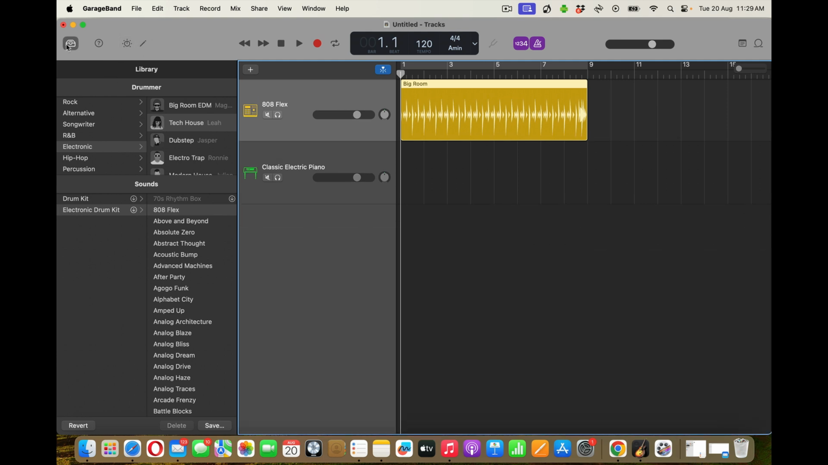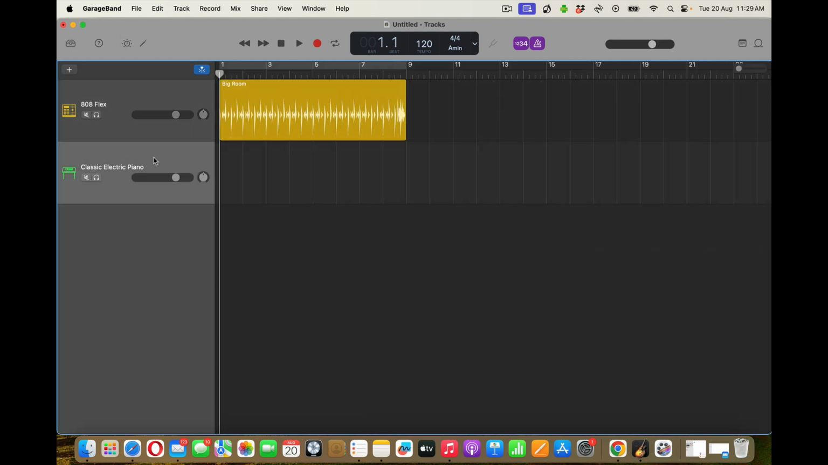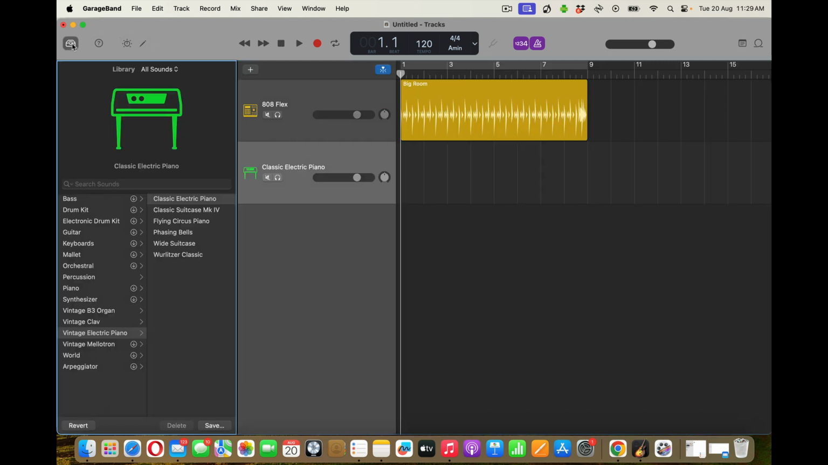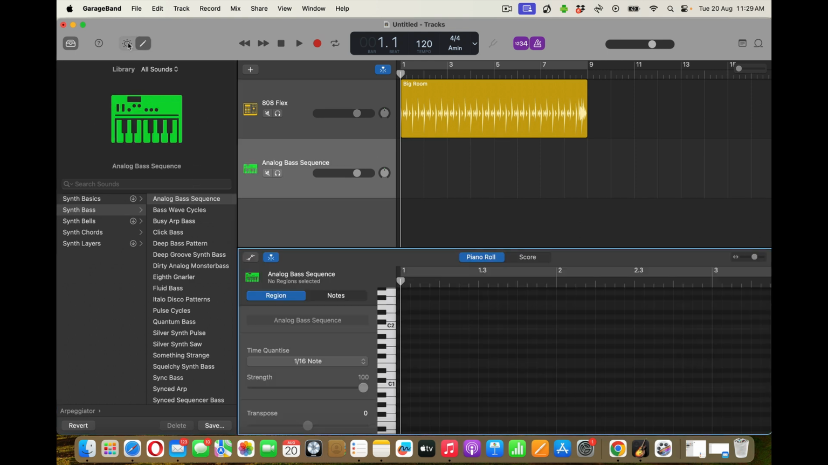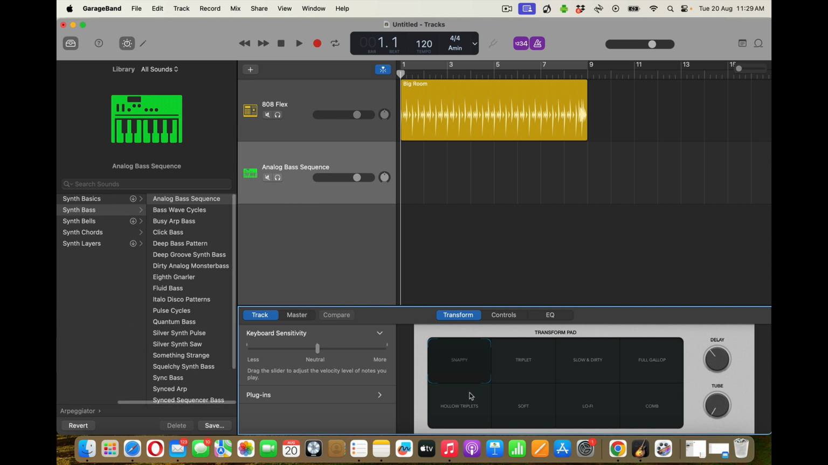Next up, if we close those down, and I go to my classic electric piano, I've got drums here, so what I actually want is to put some bass underneath there. So to do that, I'm going to click on library here. Now you might think you want to go to this bass here, but you actually don't for this exercise. You want to go down here to the arpeggiator, and I want you to go to synth bass, and then you get all these things down the side. So I'm going to go analog bass sequence, and then I'm going to hit my control button, and it'll bring this up.